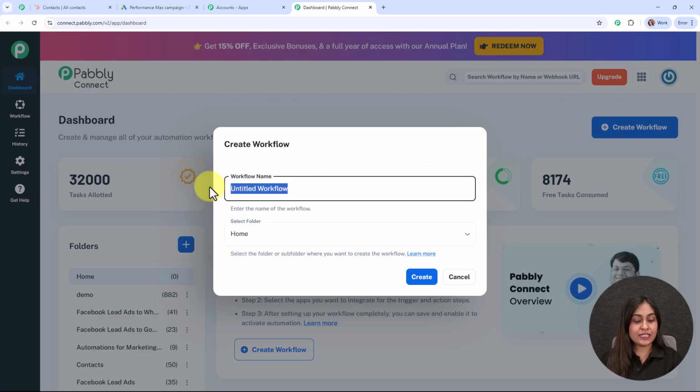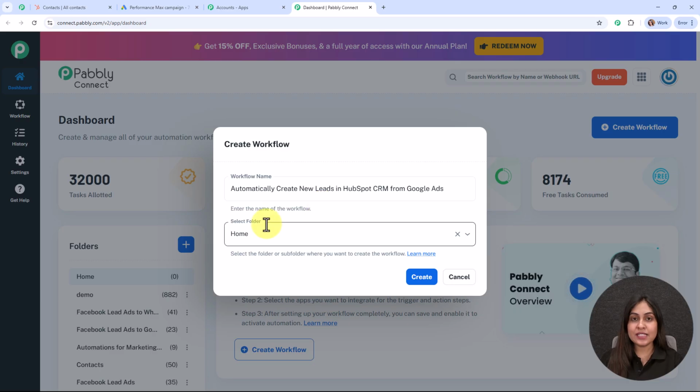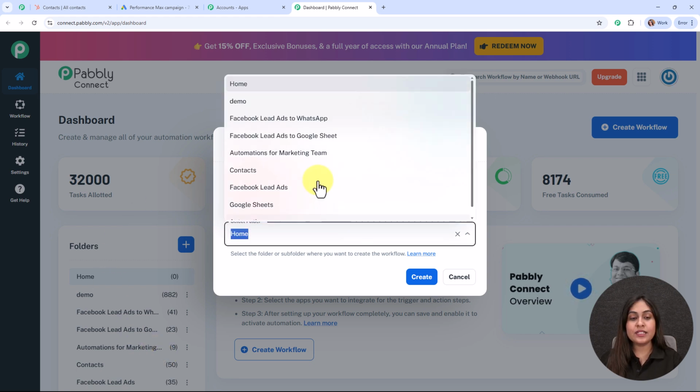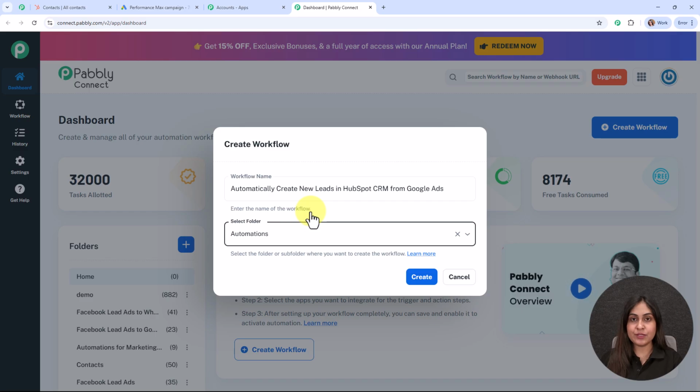I'm going to give the name as automatically create new leads in HubSpot CRM from Google Ads, and now after giving a name to my workflow, it is asking me to select the folder. On the left side of this dashboard you can see a folder section under which you can see the multiple folders that I've already created with different names to save my workflows accordingly. In this particular case I'm going to select my folder as automation. You can select the folder as per your need. Also you can create multiple folders to save your workflows accordingly.